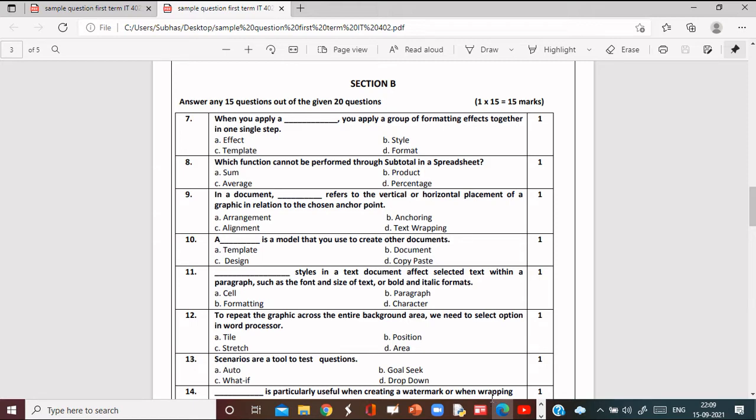Now the next question is the ninth question. In a document, what refers to the vertical or horizontal placement of a graphic in relation to the chosen anchor point? If you want to align an image or graphic, that alignment depends on the horizontal and vertical position. So the right answer is C, alignment.